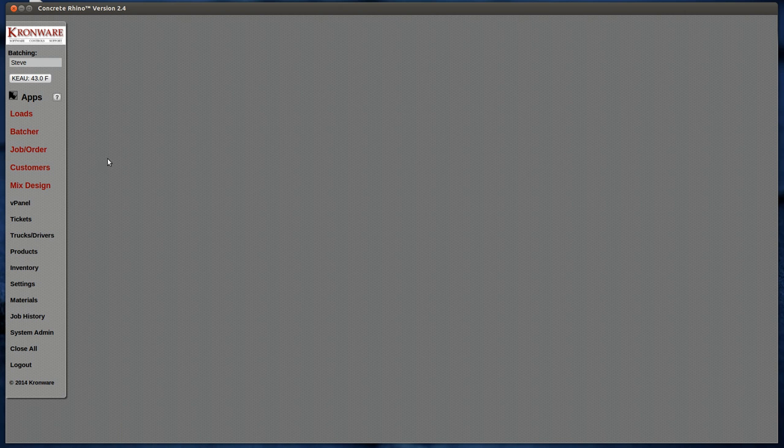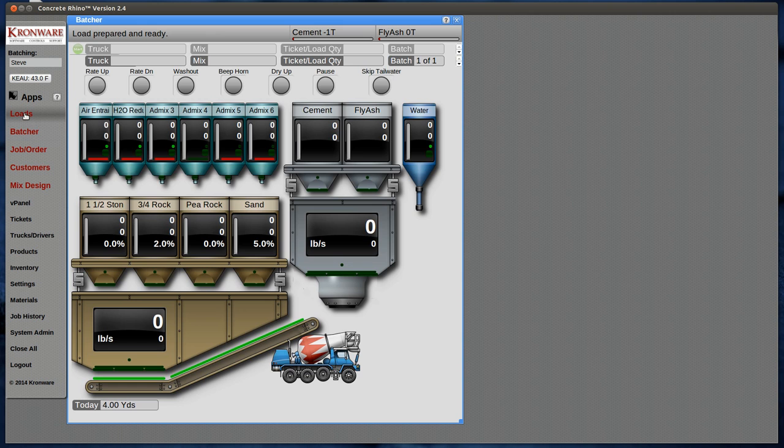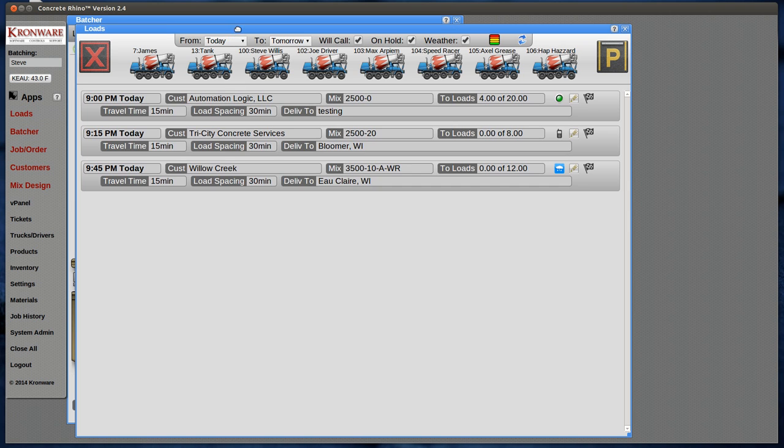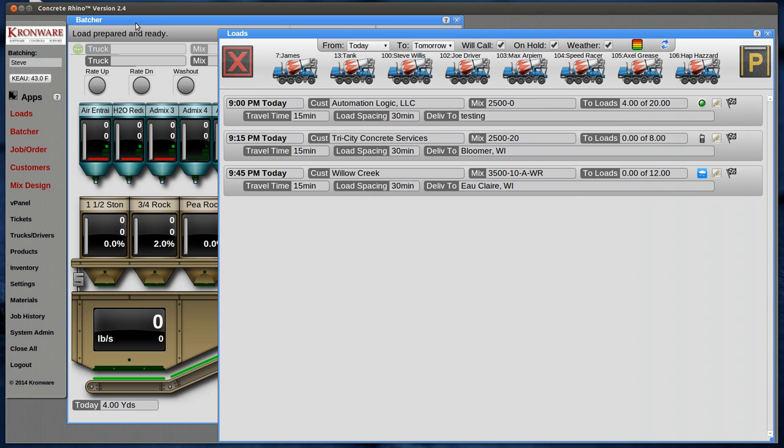The batcher, we talked a little bit about the load screen. The batching screen is also very important. Usually the operator, the batch man, will open both of these every morning when he starts up the software. Here there are already some orders and some jobs that need to be loaded for today. We're kind of running late shift here. We have some loads for some jobs for 9:15 and 9:45 today. These are fairly small orders, 20 yards, 8 yards, and 12 yards.